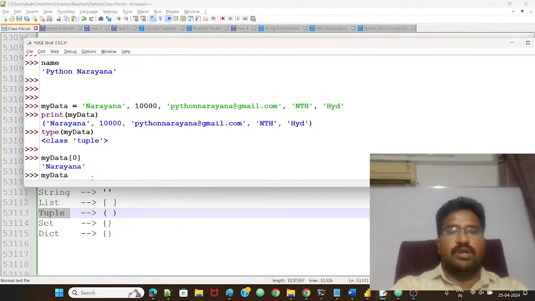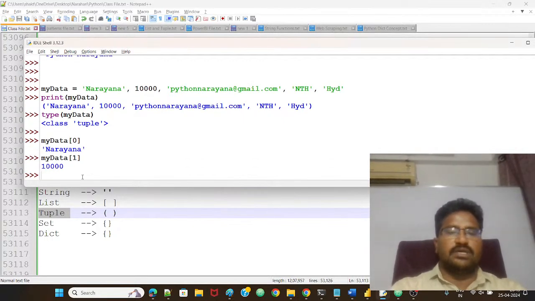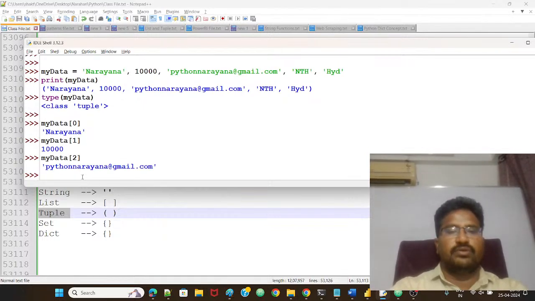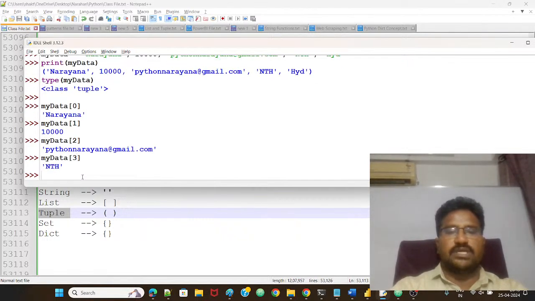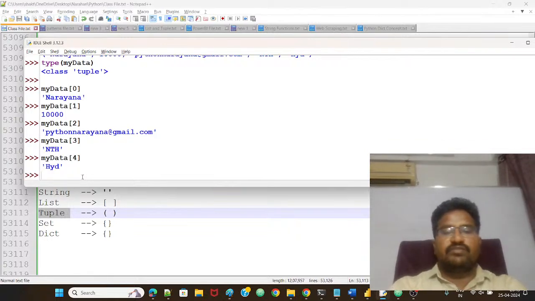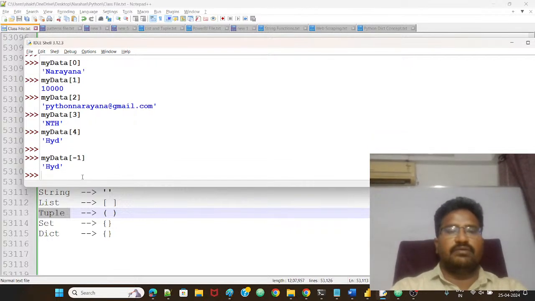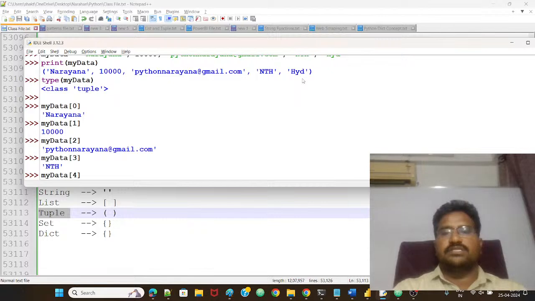Or my data at 1. Starting from 0, the next one is 1, next 2, 3, 4, like that. Now I'm taking 1. What is the 1? Like that, 10,000. Or next, my data of 2. What is the 2? See there. Of 3, what is the 3? Of 4, what is the 4? Like this, all over. If you come backward, by giving -1, what's -1? HYD. This is -1, -2, -3, -4, -5, like that.